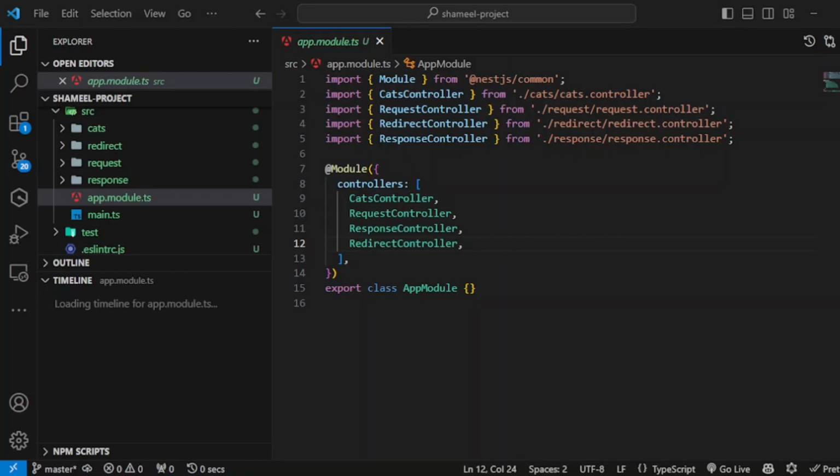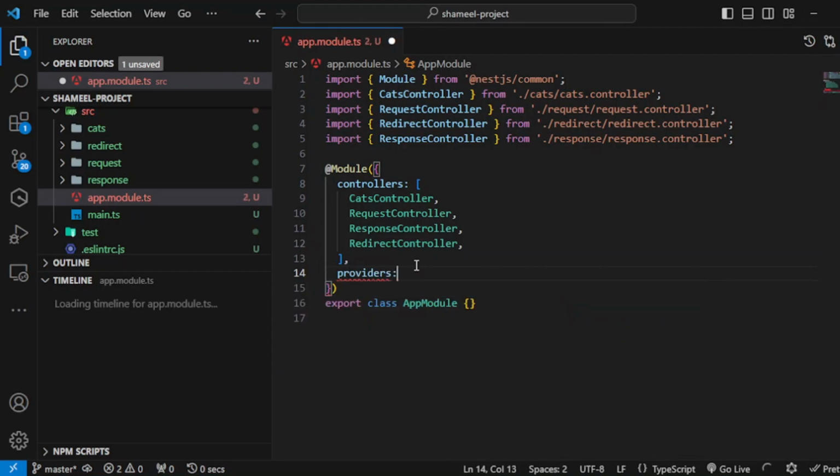Hello everyone. So far we have mainly worked with controllers. Now we are going to be starting our work with providers. There can be multiple types of providers in the NestJS framework, but for now we will first be discussing service providers, or more simply, services.